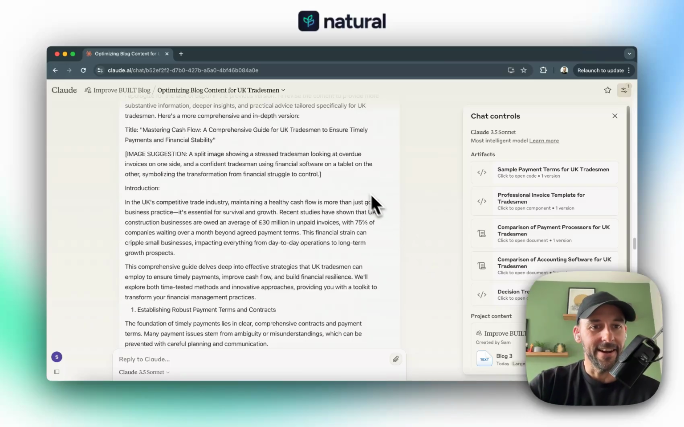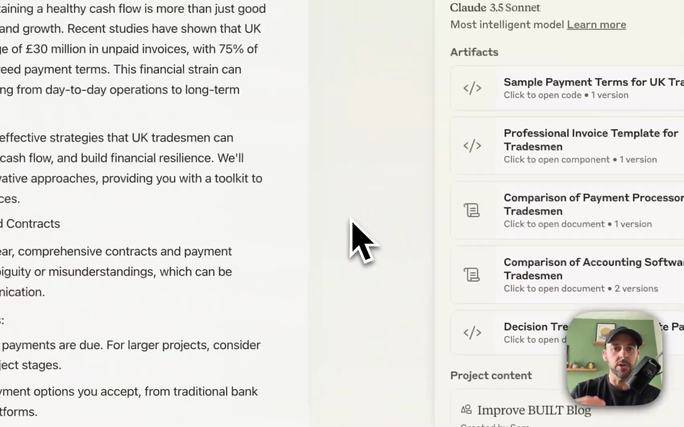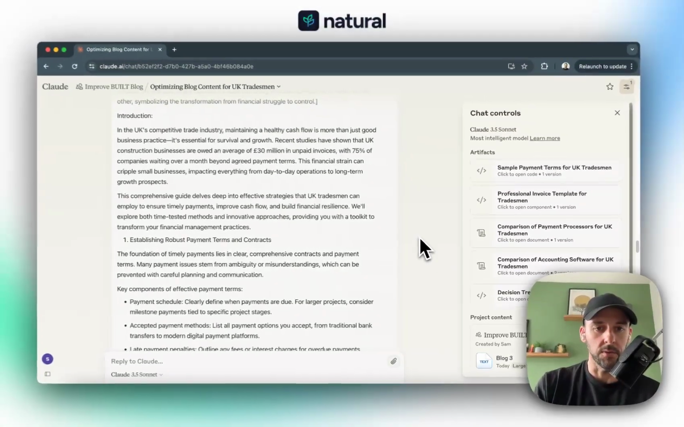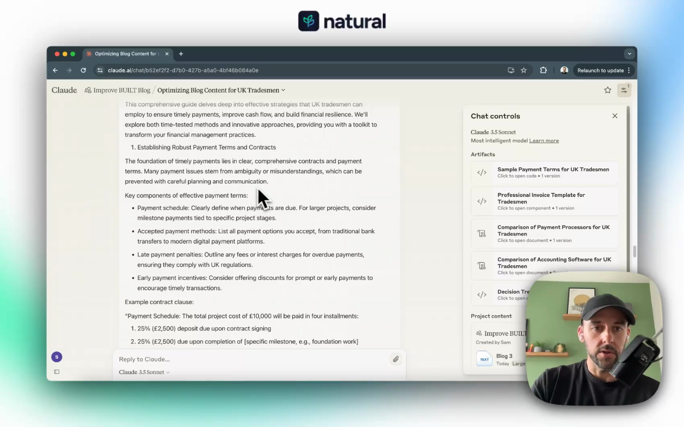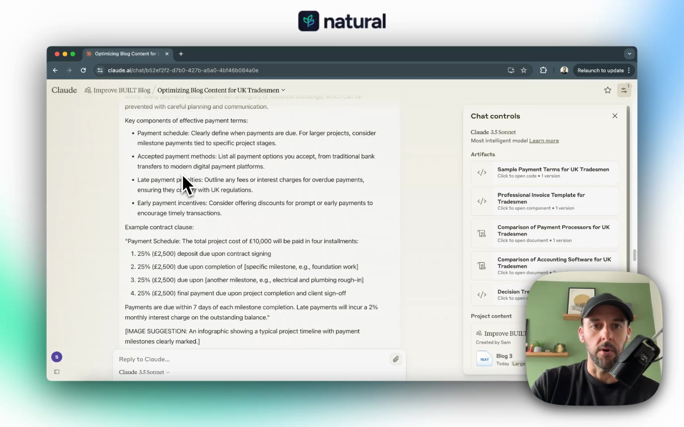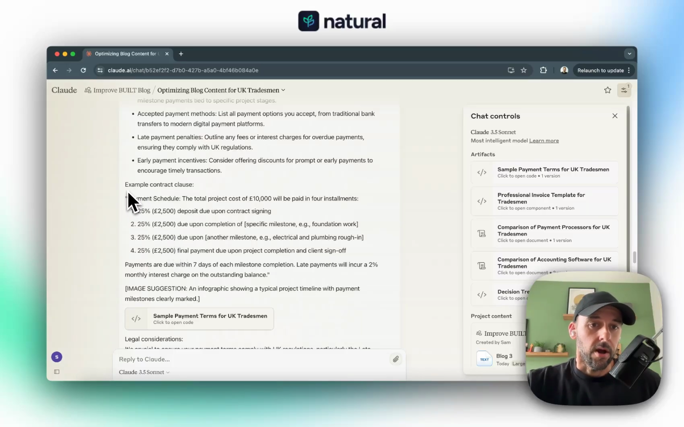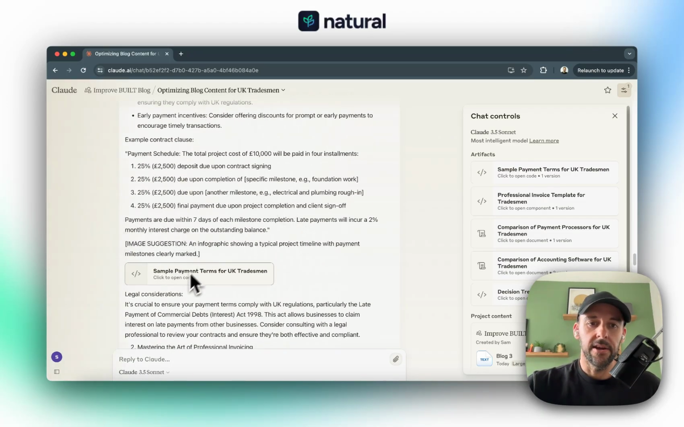So as you can see down here, we've got the intro, which is a lot more robust than it was previously. We've got this establishing robust payment terms and contracts. You can see that the content is a lot more robust, and it's more explanative, if that's even a word. I think it is. We've got a better example here with more detail. And then you can see it's also created an artifact here, and you can see them on the right hand side as well.